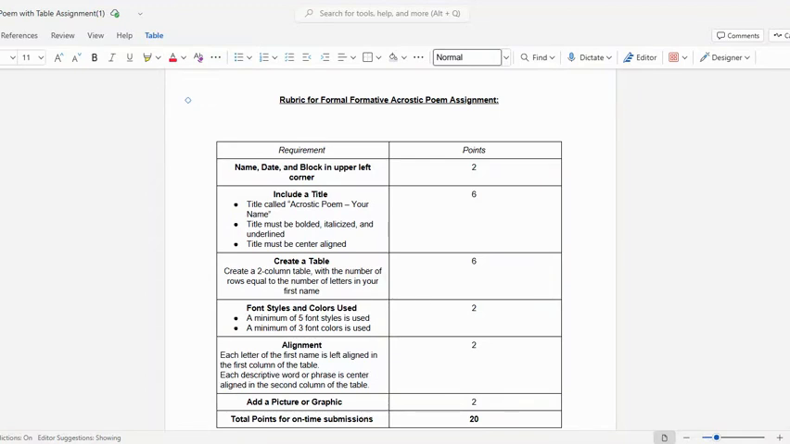You're going to say, okay, first, did I put my name, date, and block in the upper left-hand corner? Okay, because that's 2 points. Then, did I do the title? Did I put acrostic poem and my name? And did I bold it? Did I italicize it? Did I underline it? Did I center align it?